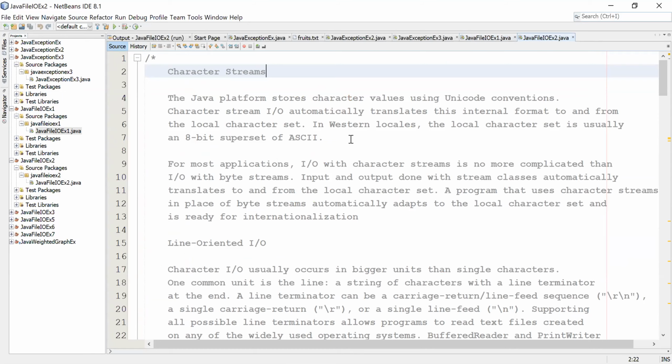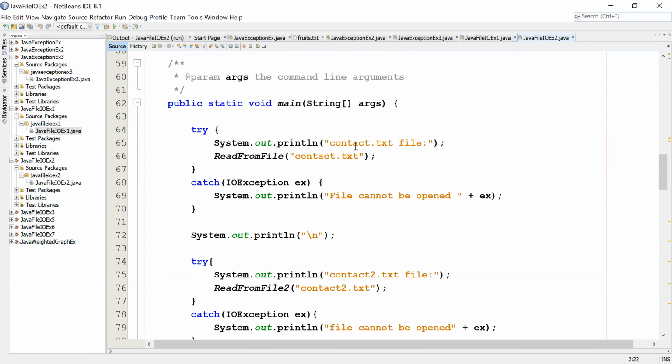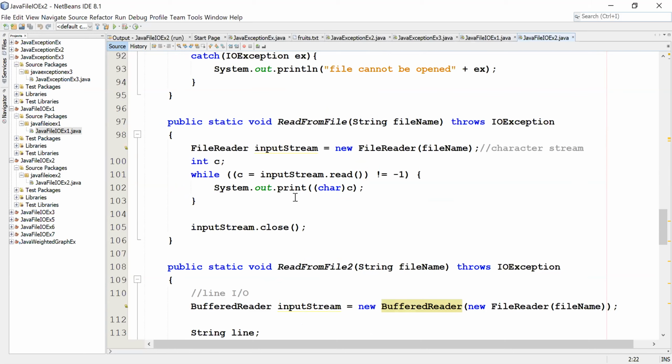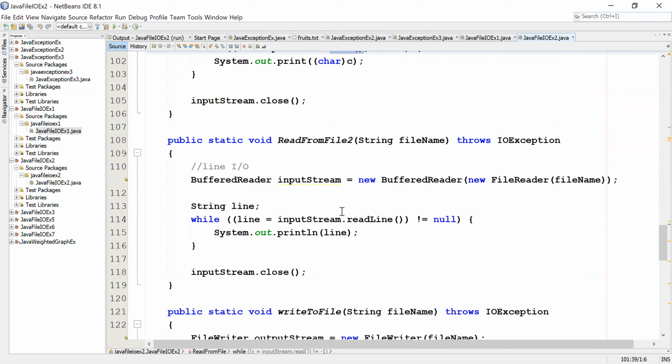And then for the character stream and the buffer stream: for character, we use FileReader and FileWriter, and it uses read and write. For the buffer stream, we use BufferedReader and BufferedWriter, and for buffer, you can also do read line by line.